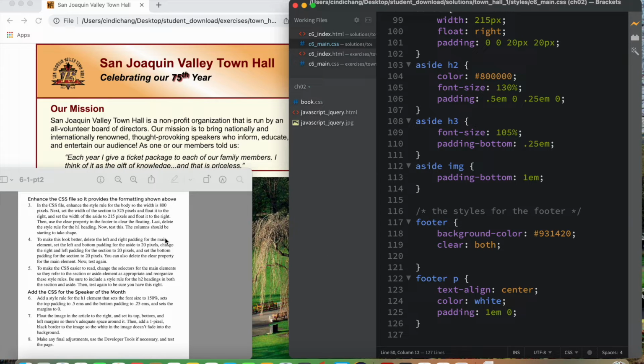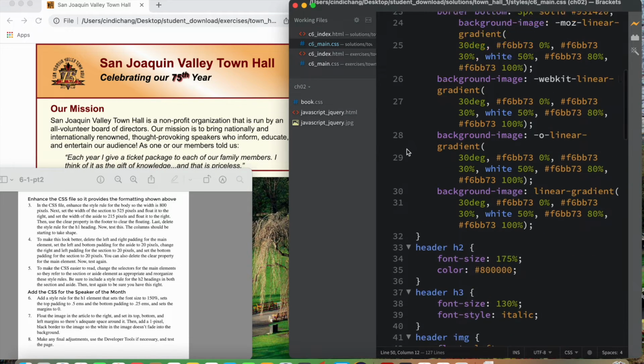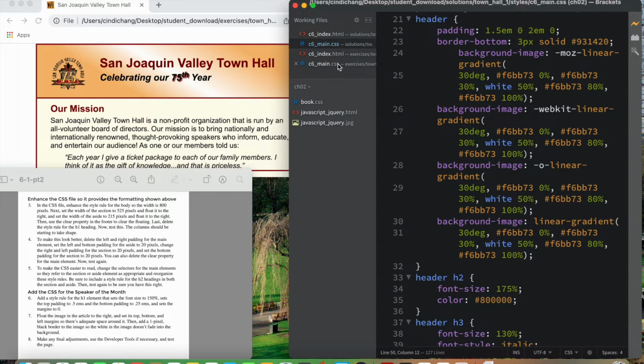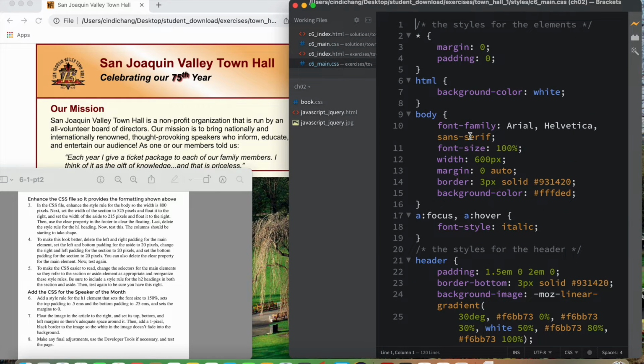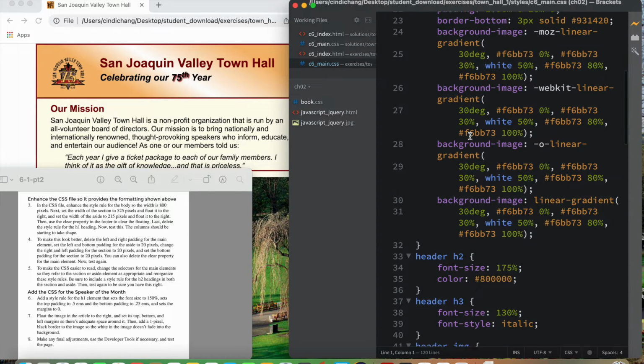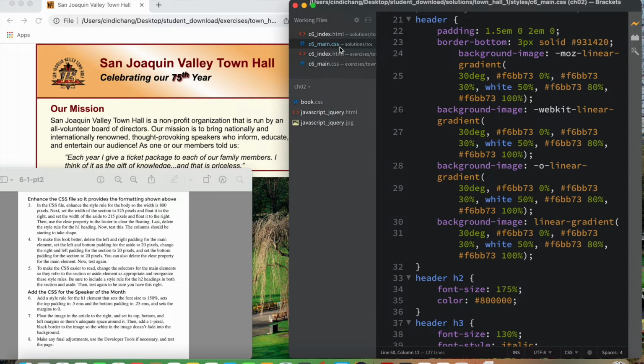Okay. And then lastly, delete the style rule for the H1 heading. So when you go up to here, if I'm on my starting exercises folder, we would have a header 1, but we want to get rid of that.